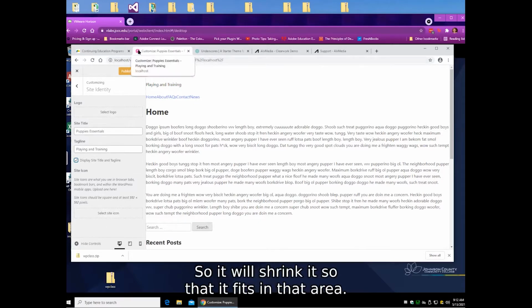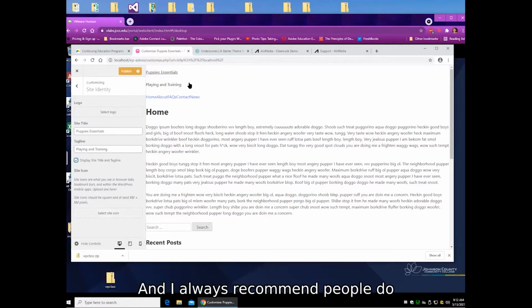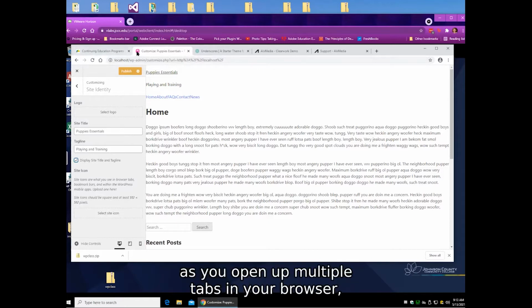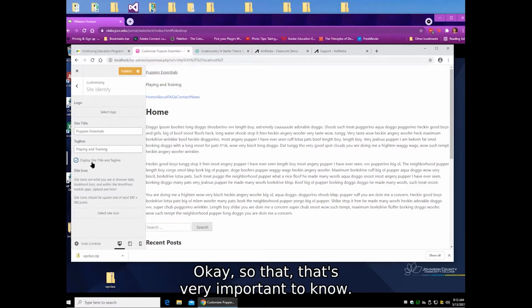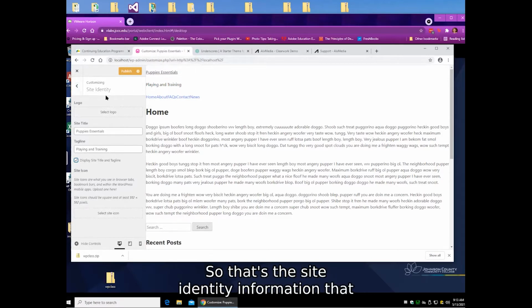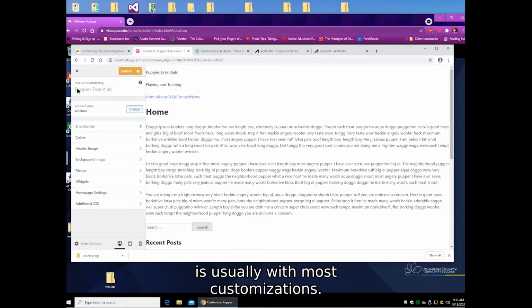So it will shrink it so that it fits in that area. And I always recommend people do that because as you can see, as you open up multiple tabs in your browser, these favicons actually allow you to see how to get back to a website, even if you can't read this title information sitting right here. Okay, so that's very important to know. So that's the site identity information. That is usually with most customizations. So most of your themes should have that.